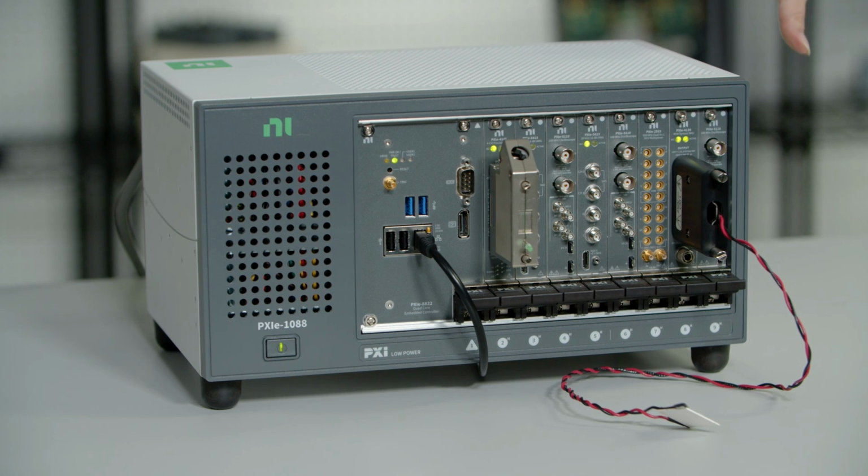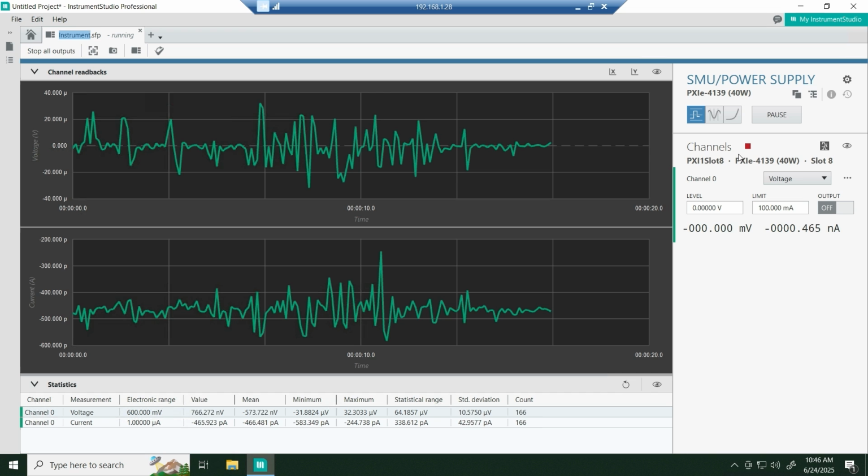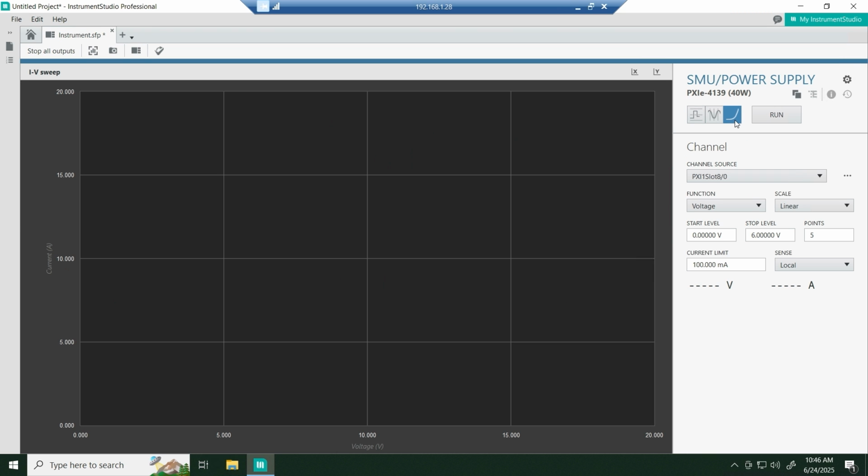Today in our system, I'm using a 4139 that is going to be testing a high power LED. And I just want to sweep across a few different voltages to see what it looks like. So let's take a look at the single channel sweep within Instrument Studio. This provides all the configurations we need to quickly step through a voltage or current sweep on our DUT.